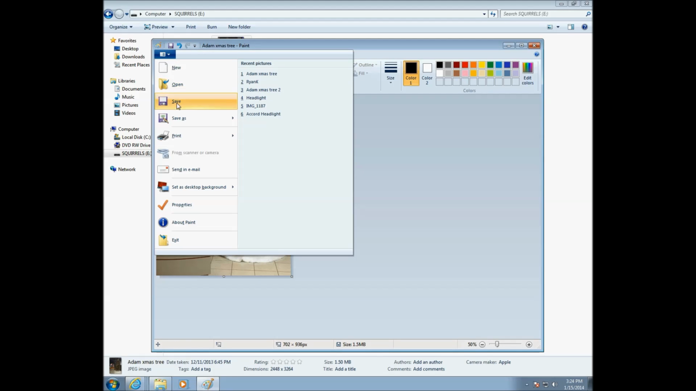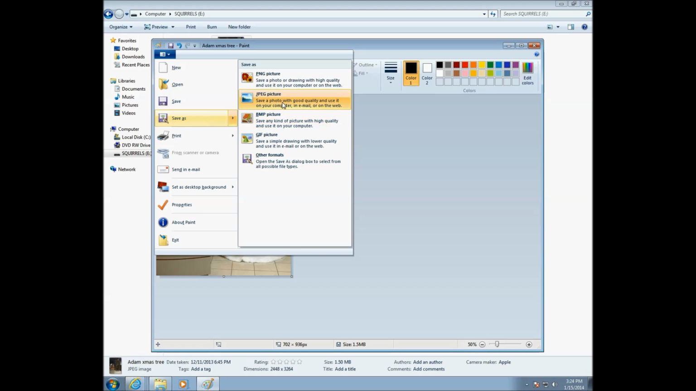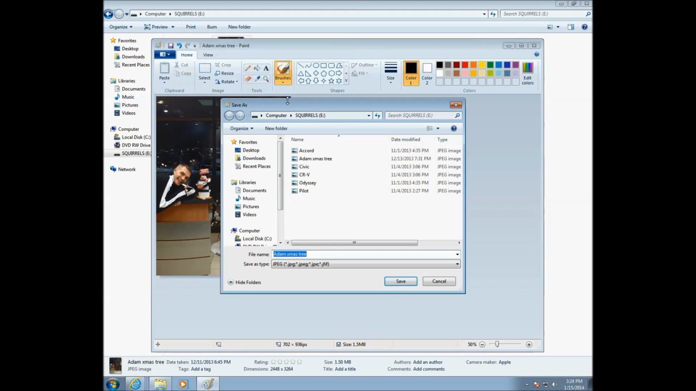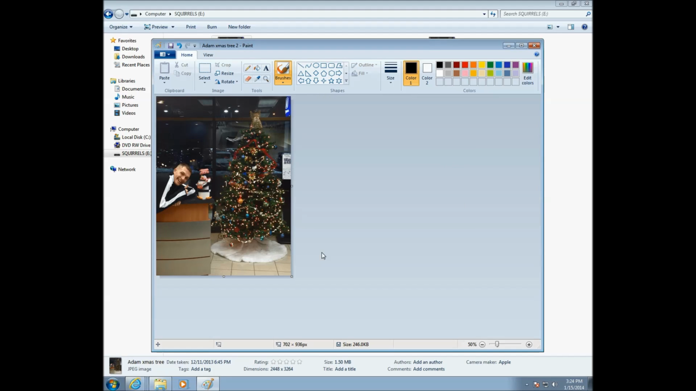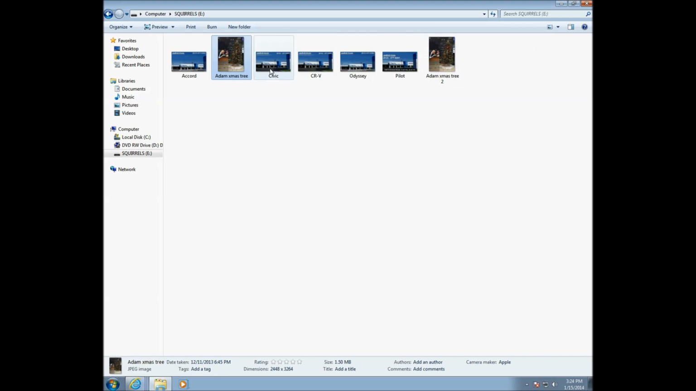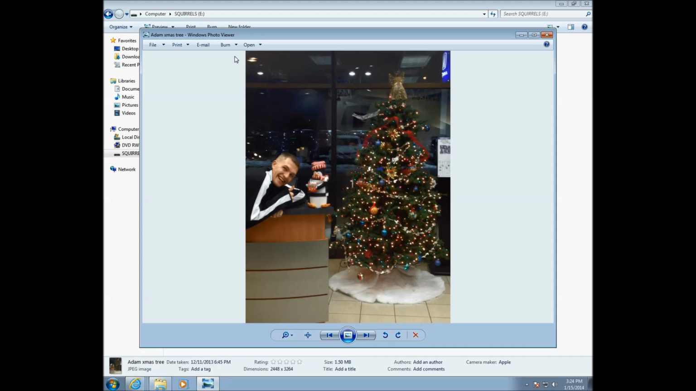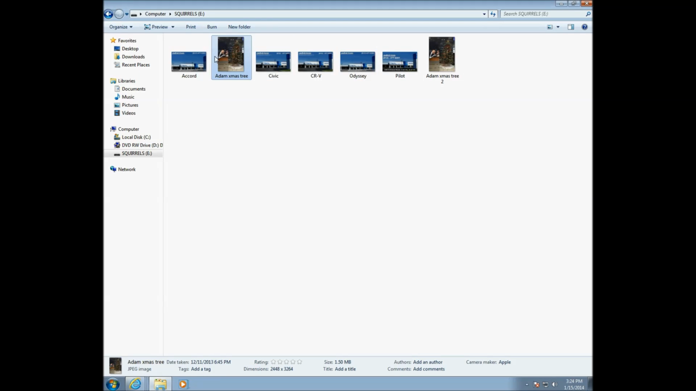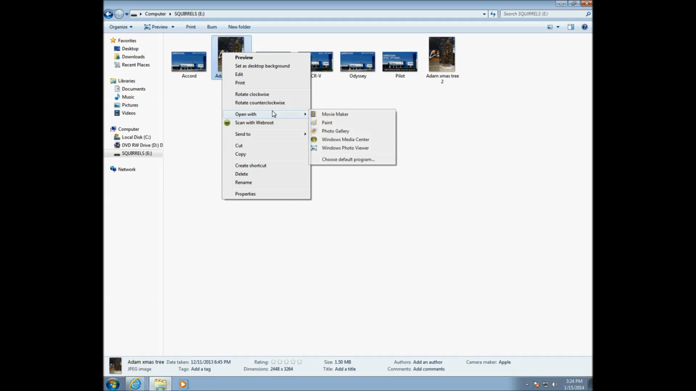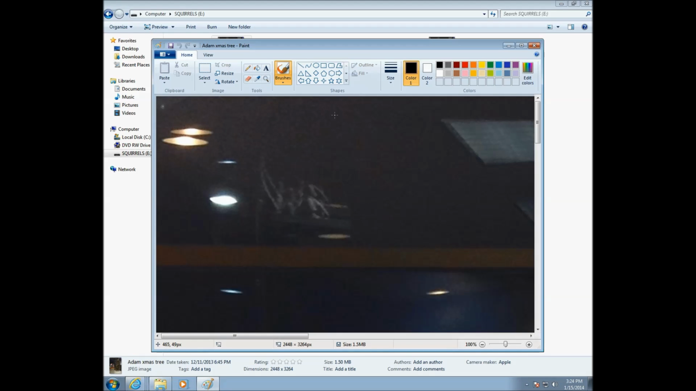So go up here and click Save As, and you can only save it as a JPEG or a bitmap. So I'm going to save this as a JPEG. Now I'm going to name this Adam Christmas Tree 2. Okay, close that, and then let's open up Adam Christmas Tree again. Oops, I double clicked on it, you don't want to do that. Right click, open with Paint.